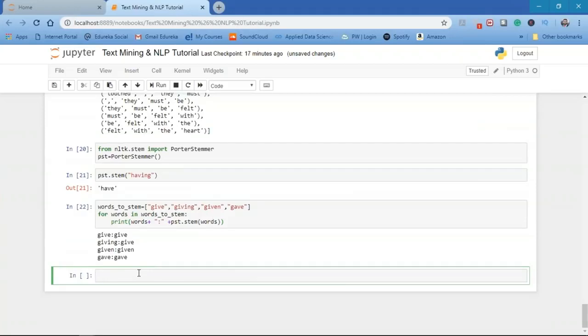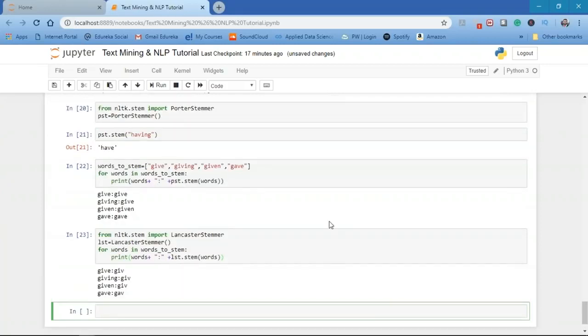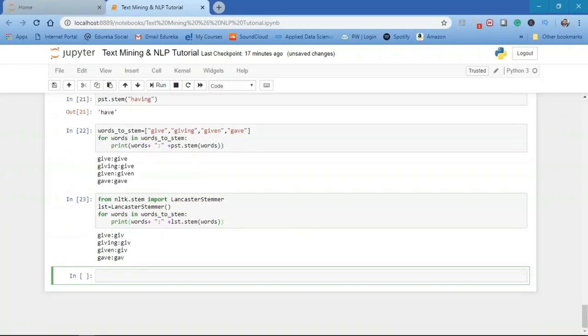Now let's try to do the same with another stemmer called the Lancaster stemmer. You can see the stemmer stemmed all the words. As a result of it, you can conclude that the Lancaster stemmer is more aggressive than the Porter stemmer. Now the use of each of these stemmers depends on the type of task that you want to perform. For example, if you want to check how many times the word GIV is used above, you can use the Lancaster stemmer. And for other purposes, you have the Porter stemmer as well.